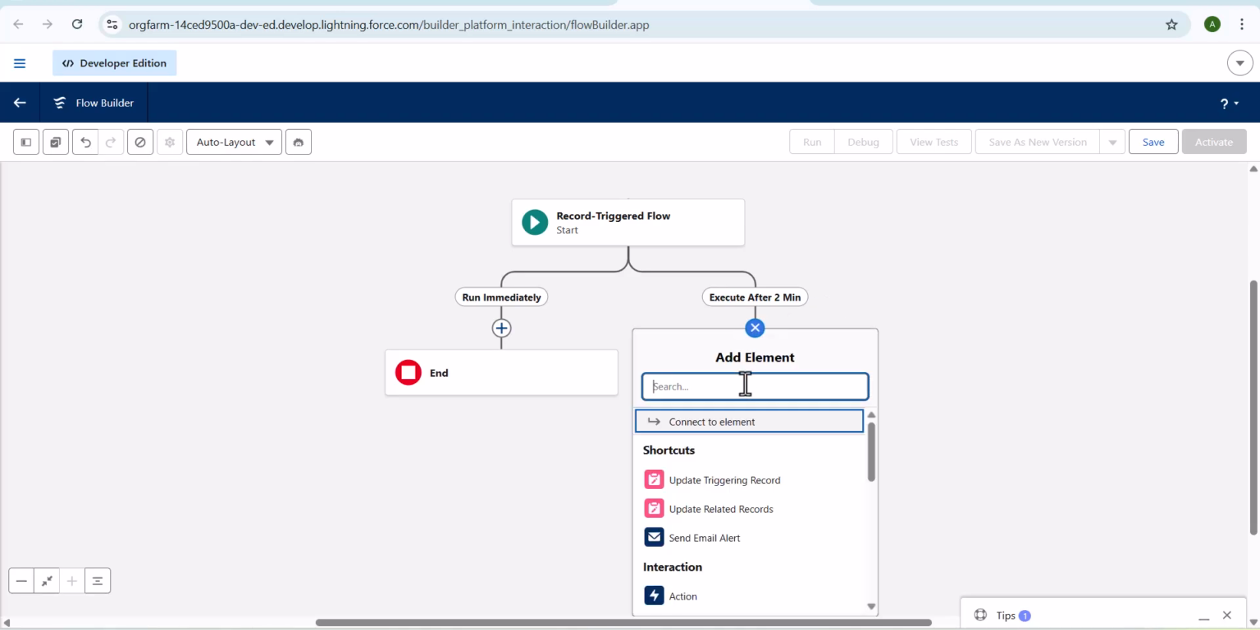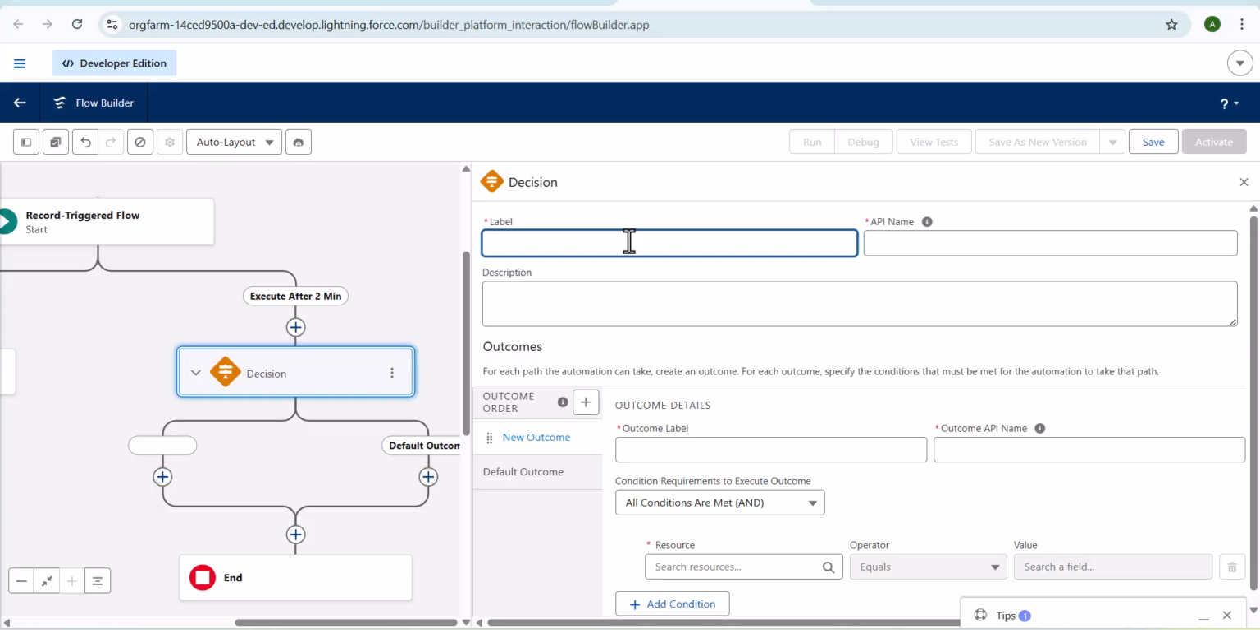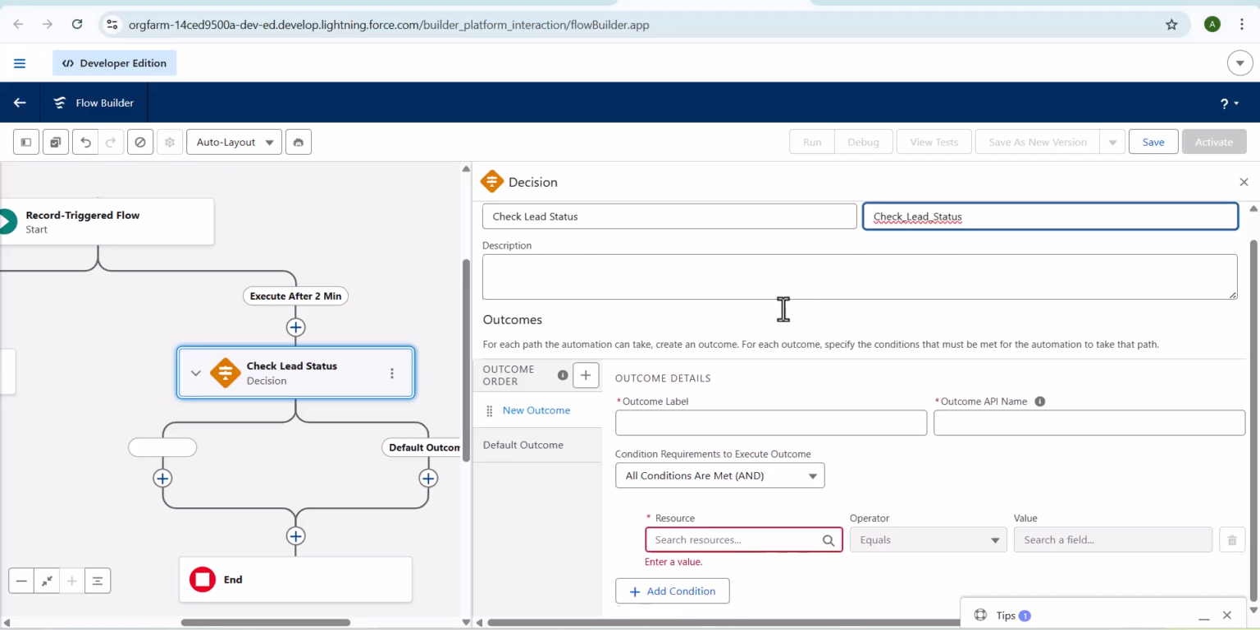So here I am adding the decision element. In the label here I am providing check lead status. API name will be automatically populated. Outcome label: lead status is open.